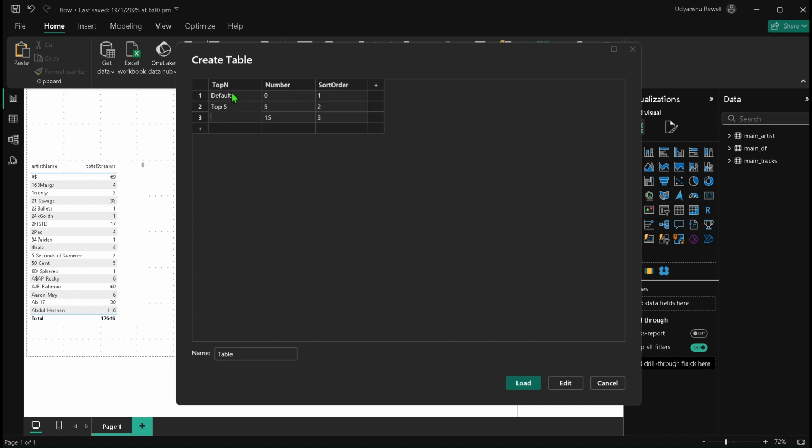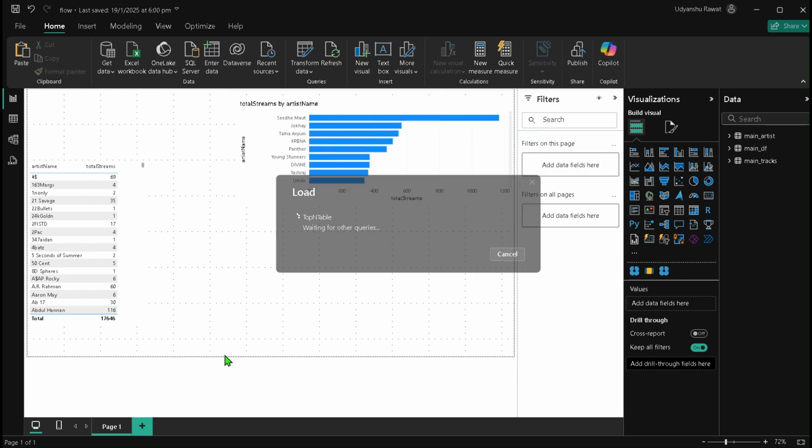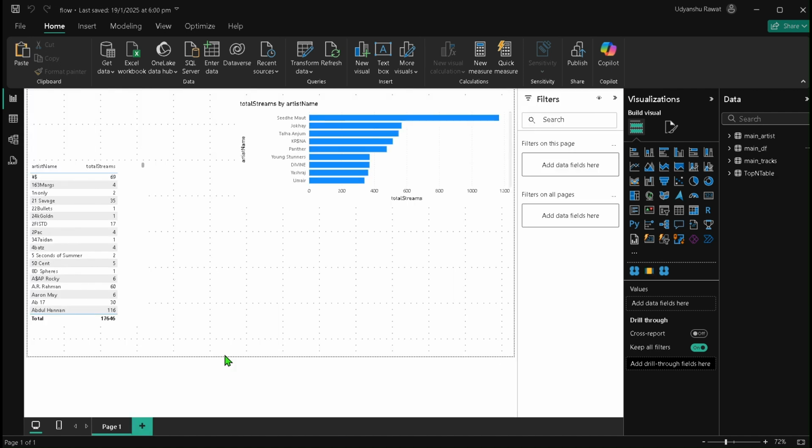Let's give it top 15, and now top 25, and then top 50, with the matching numbers. Let's name this table top n table. So we have a top n table. Now let's see what this shows in table view.